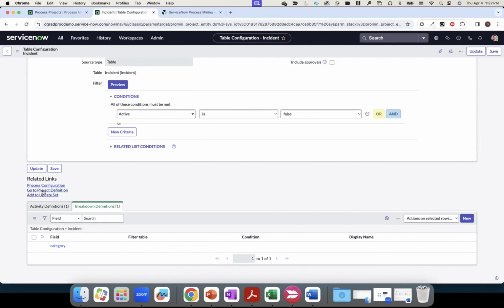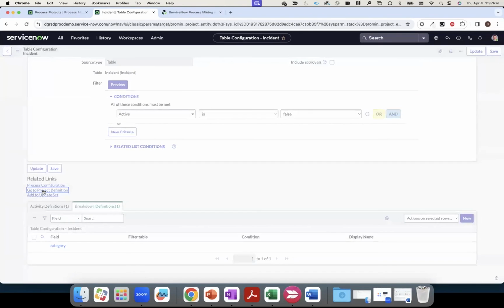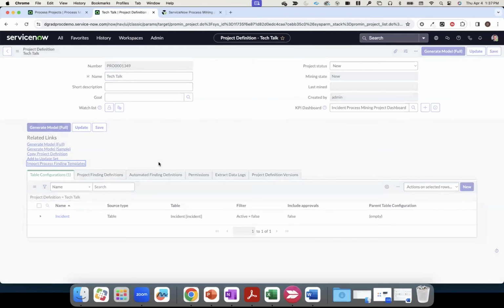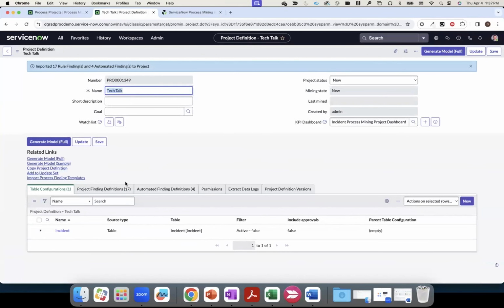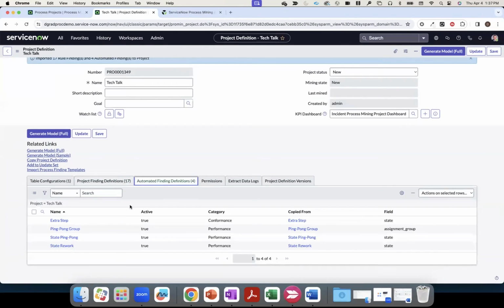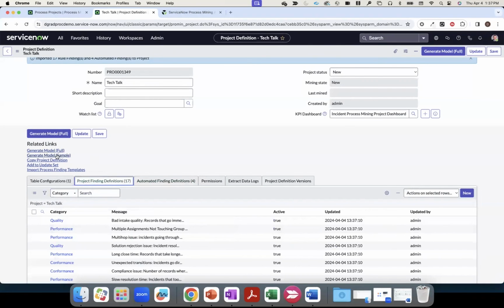And then what we'll do is go to our project definition. And the last thing that we're going to do is import those finding templates. Remember those improvement opportunities we saw on the dashboard, things that go into waiting for caller info or rework, extra steps, ping pong detectors. We'll just import those from the content pack so we have them available to us. And at this point, we're done.